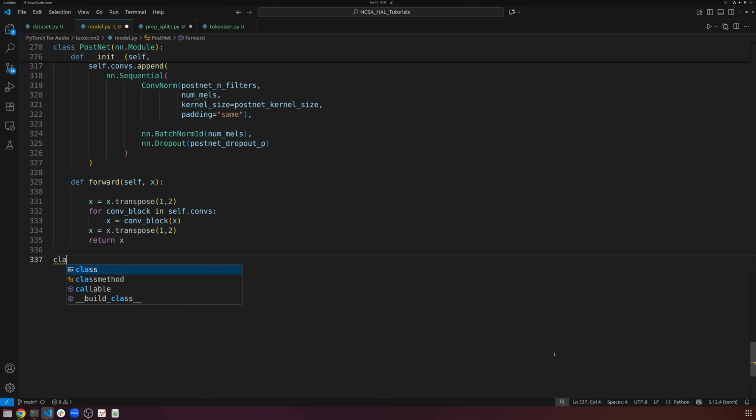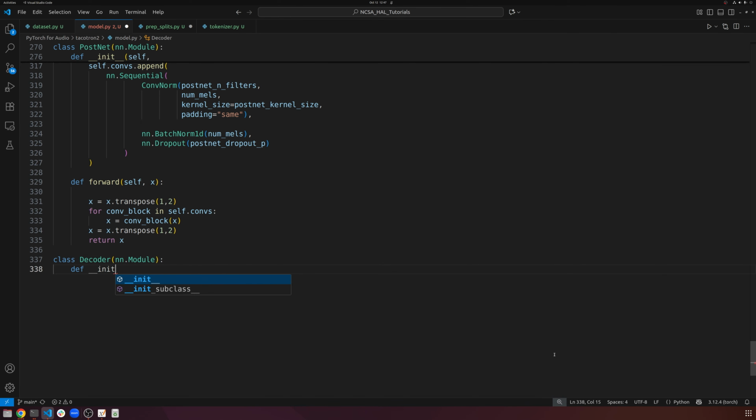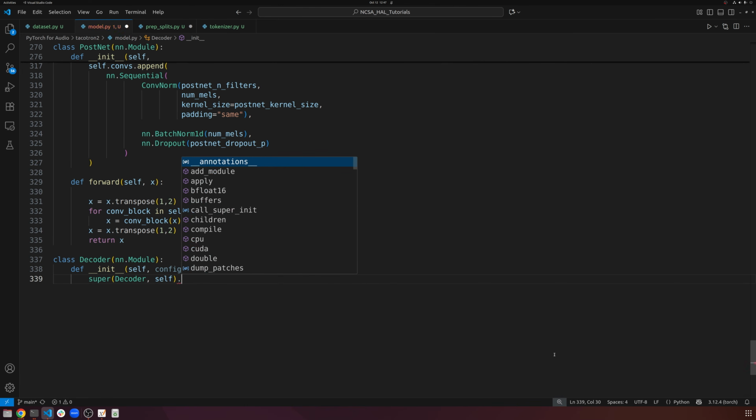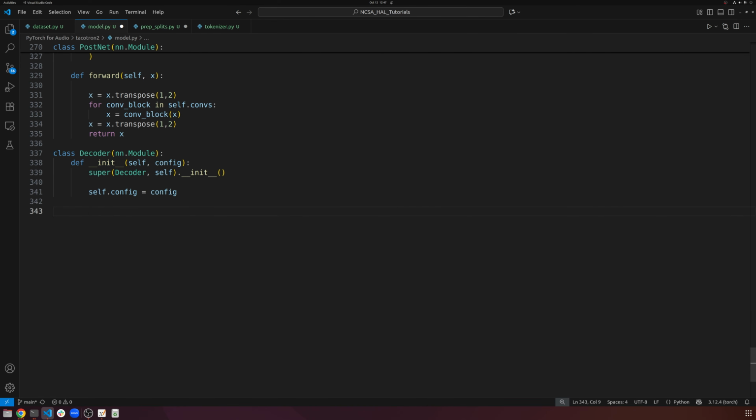What is challenging is the decoder. So, Decoder, nn.Module, self. Then we take a config, and this is where we start putting together everything that we have worked on up till now. We're going to have self.config equal config, and I'm going to copy a couple of these things in because I don't want to type it.